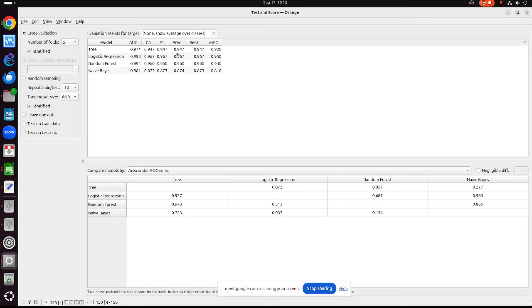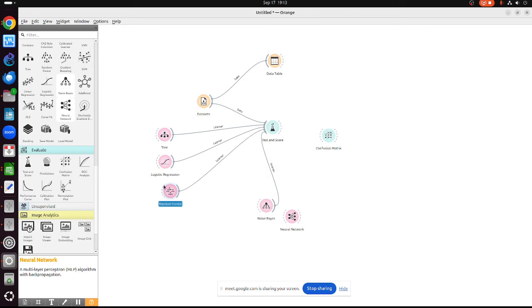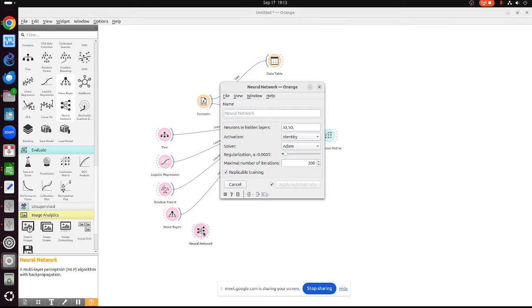the precision. We can see tree is not the most precise. Logistic regression is the best, 96% precise. Tree only 94%, random forest 96, naive Bayes 87%. If you like to use neural network, I can grab neural network here. In the real world, you can use Keras or TensorFlow to do these things, neural network.